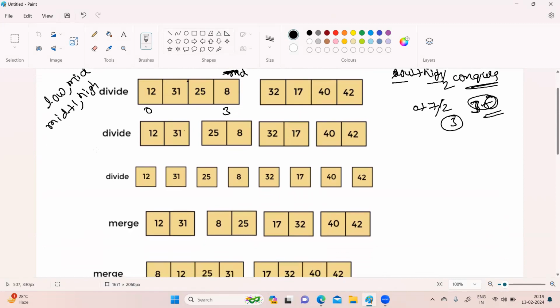Next, you need to apply the same formula to these subarrays also. For 12, 31, here the lower bound is 0 and upper bound is 1. Here the lower bound is 2 and upper bound is 3. And here the lower bound is 4 and upper bound is 5. And here the lower bound is 6 and upper bound is 7. So apply the same formula. Now this is divided again like this: 0, 1, 2, 3, 4, 5, 6, 7.